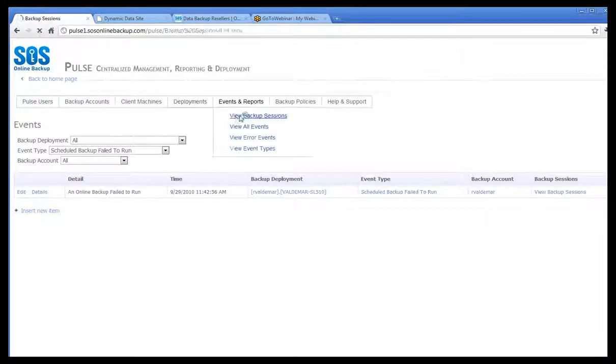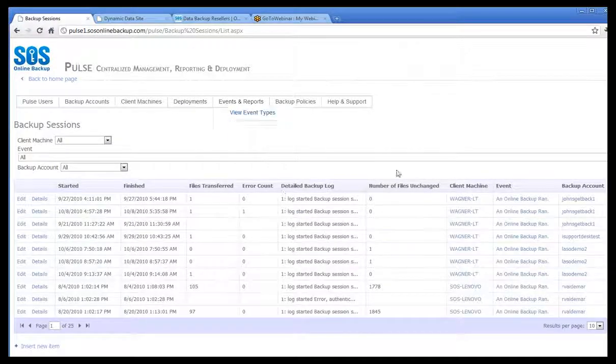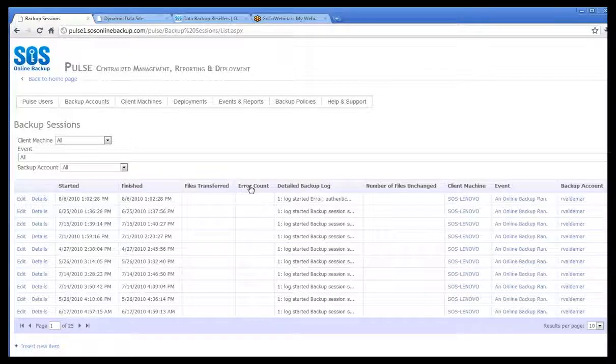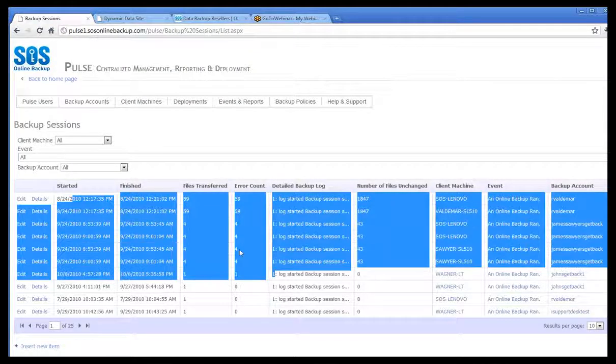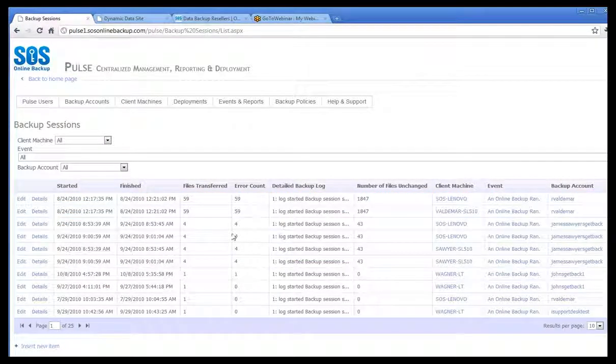Now, there's actually a lot of very granular data available under the hood. So if we look here at the backup session report, I can see when a backup started, when a backup finished, how many files were transferred, how many errors occurred in a given backup. So sorting on that column is a very powerful way. You can see here I got 25 pages, so 250 backup sessions logged on this Pulse server, but only these 8 had any problems. So now as an administrator, I can rapidly see where I've got my problems.